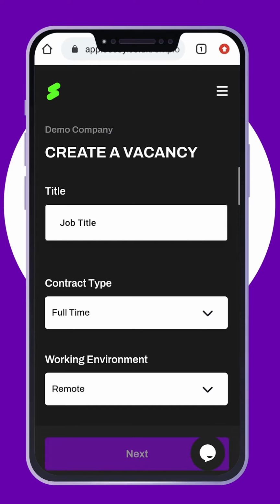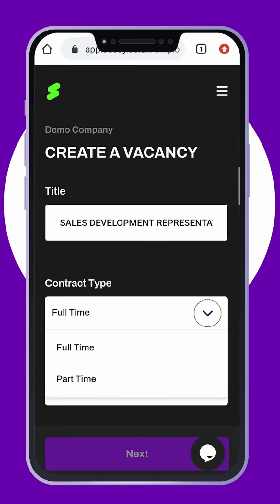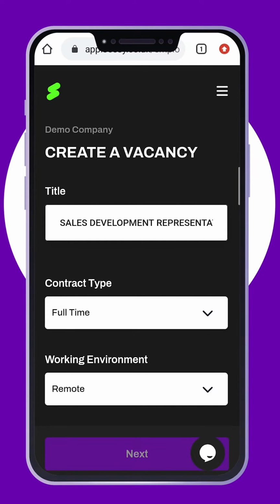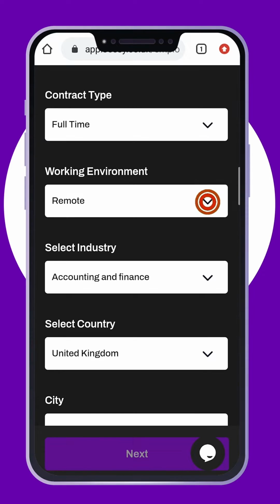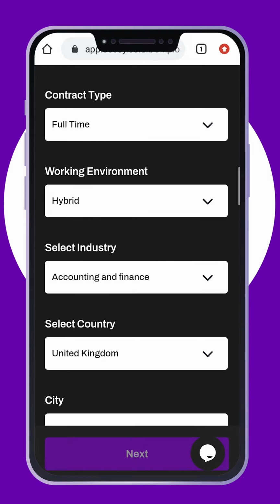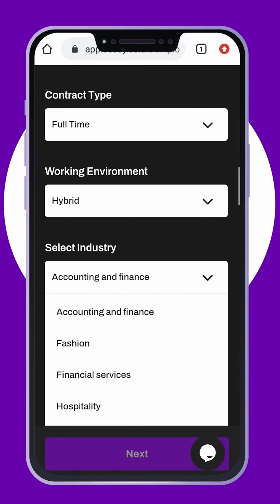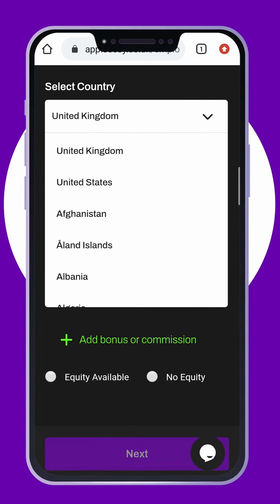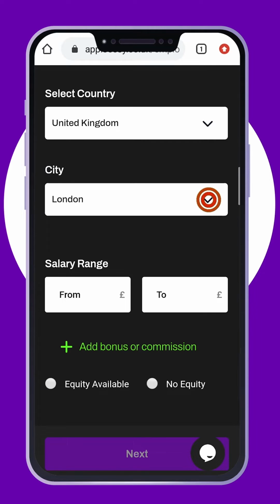First, enter the job title that accurately reflects the position you're hiring for. Then, select the contract type from the drop-down options, such as full-time or part-time. Next, choose the working environment that best fits the role, such as remote or on-site. Then, select the industry that the job is based in and country where your company is located. Finally, add the city from here.